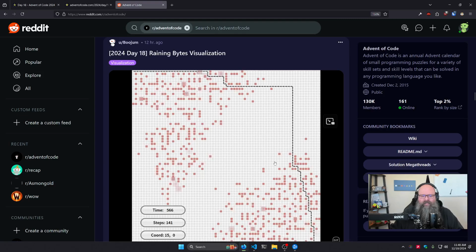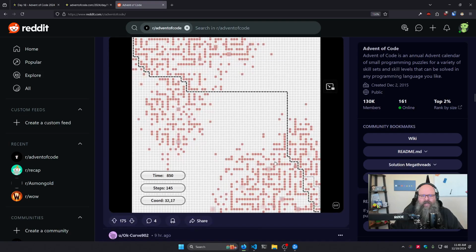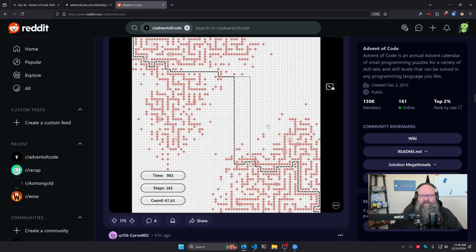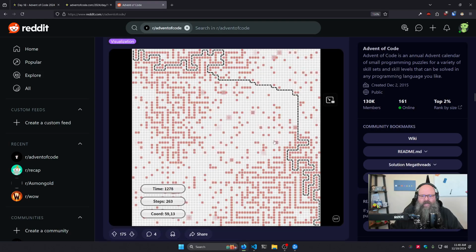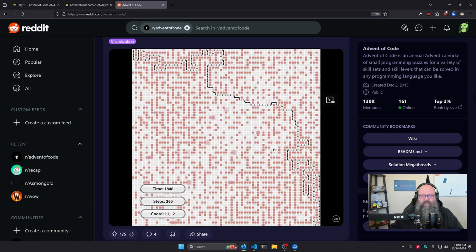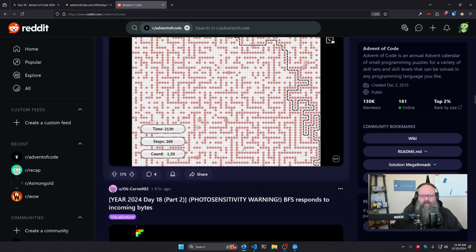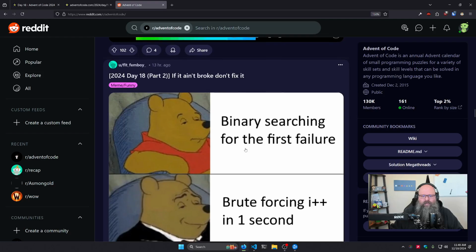Raining bytes visualization. Yeah, you probably can visualize finding the graphs of all the points and the point at which it fails. This is not hard. Again, the grid is small enough that it shouldn't be too hard to find an optimal solution for each step of the 3000. That's why I think the brute force one's probably okay. You know what I mean? Anyway, if it ain't broke, don't fix it.